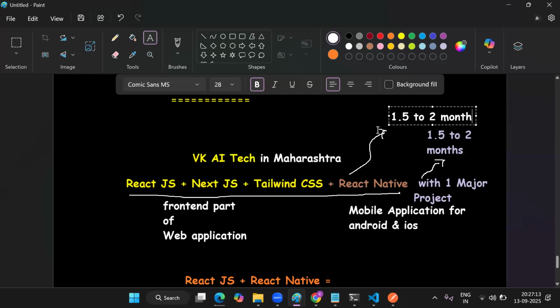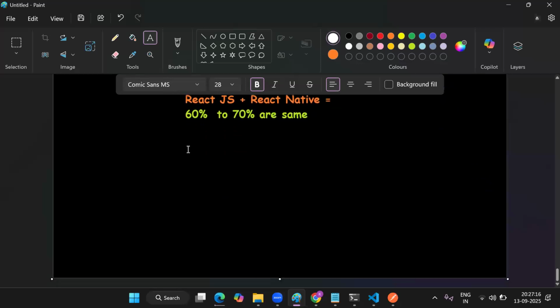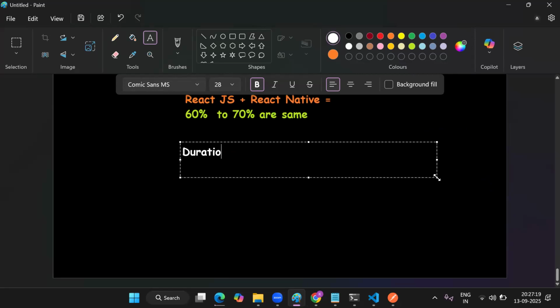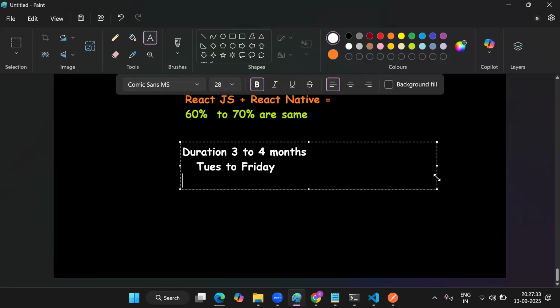So this first batch I'm going to take for 3 to 4 months. And I want to keep sessions from Tuesday to Friday, instead of Monday to Friday or Monday to Saturday. Why? Because if you attend sessions from Tuesday to Friday for 1.5 hours, then you can utilize the remaining 3 days only for practice.